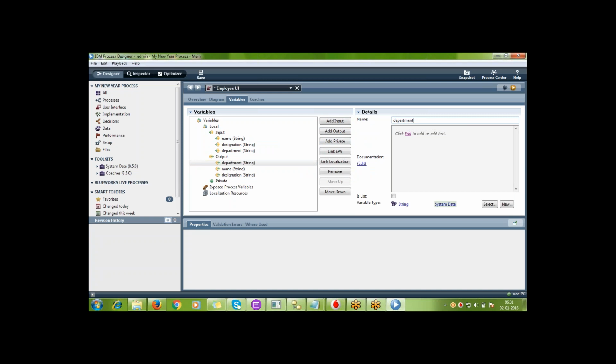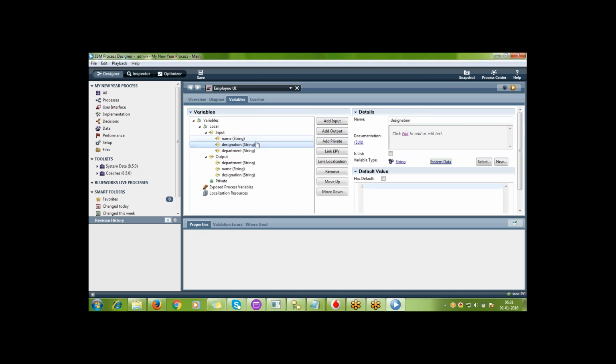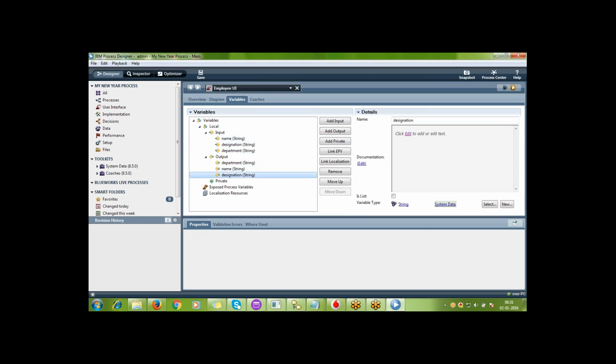See here, if I have three variables or three columns related to an employee and I write them like this as input and output variables, that is fine. But assume that I have 50 details related to the employee, not a single detail, 50 details. In such a scenario, writing 50 input variables and 50 output variables is not recommendable. So in order to handle the variables and carry this business data, we have a concept called business object.